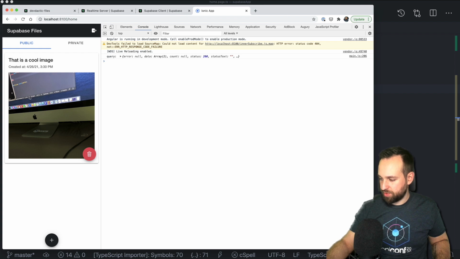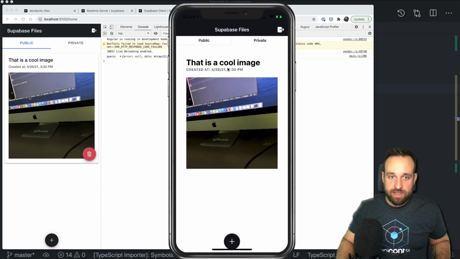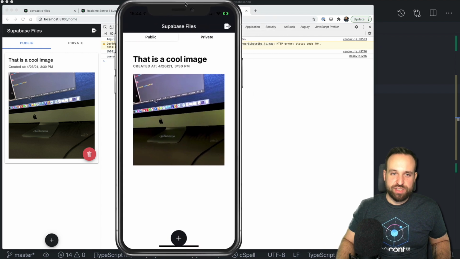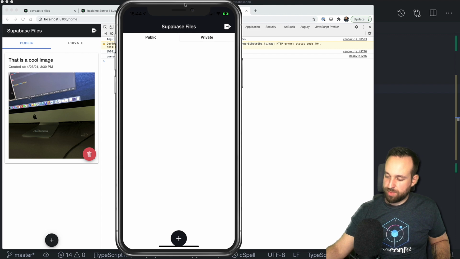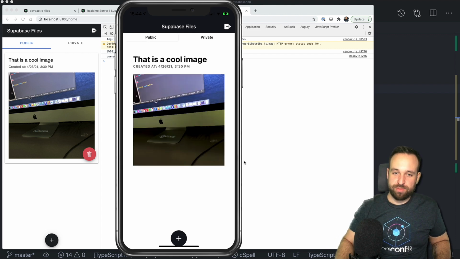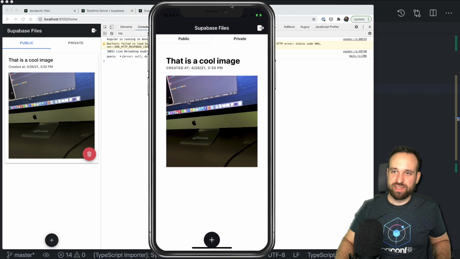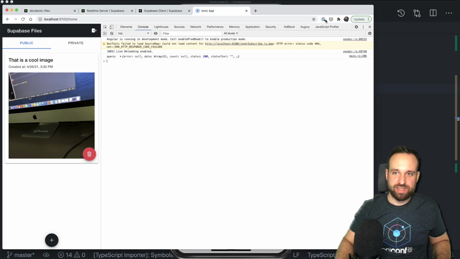So definitely make sure you pick a right email for your two accounts because you have to confirm them or disable the confirmation. Okay, I'm logged in with a different user now. I can only see public images and my private images are empty. I also see that I can't delete that image. Only the first user can do this.